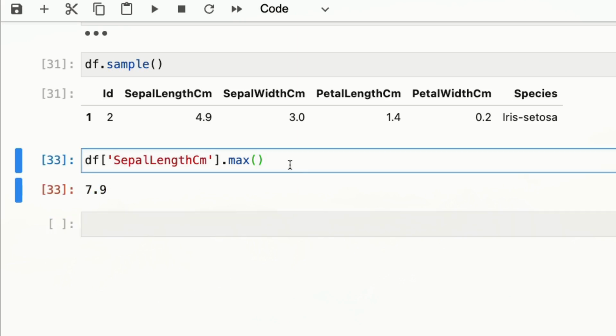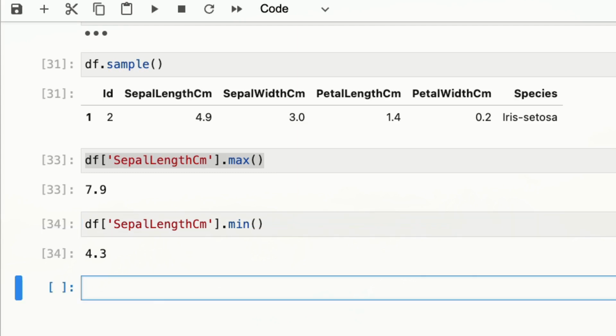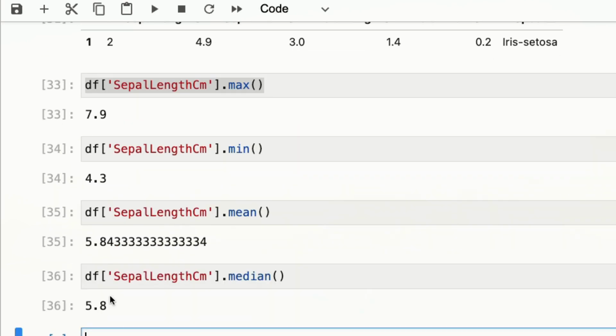Also, we can take this and instead look at the minimum. That's 4.3. Okay. How about if we wanted to know the average? Okay, this shows us the average value. What about the median? Okay, this shows us the median value. We can see that the average and the median are very close together. So already you can start to have a sense of what the distribution of this data will look like.